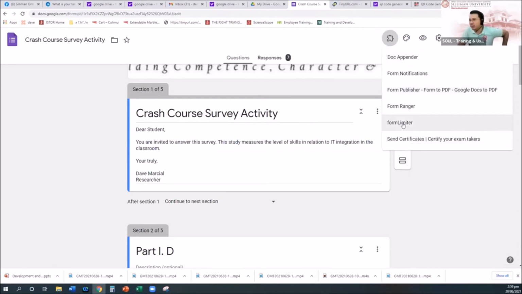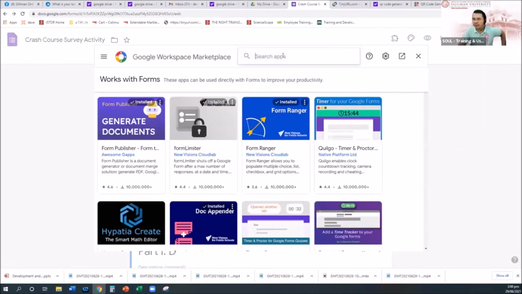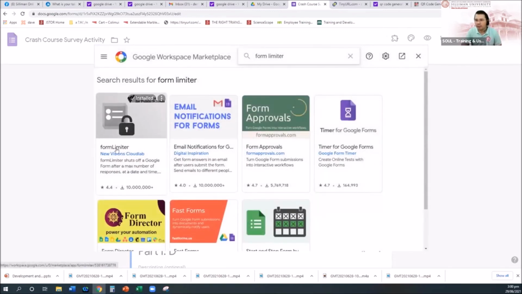This is form limiter. Again, how to do that? Go to more and then click add-ons. It should open the add-ons and then type form limiter. Search it and then look for this one. Like in my case, this is already installed. This should be form limiter.